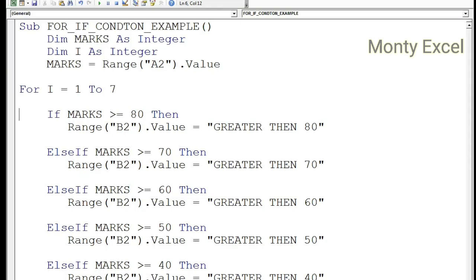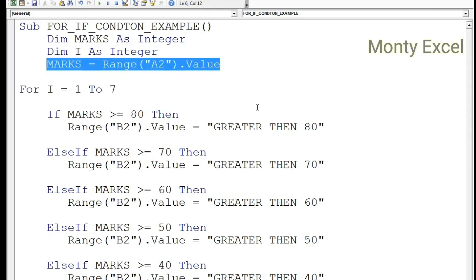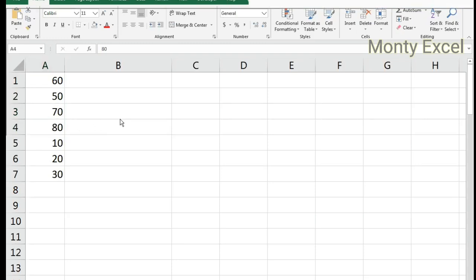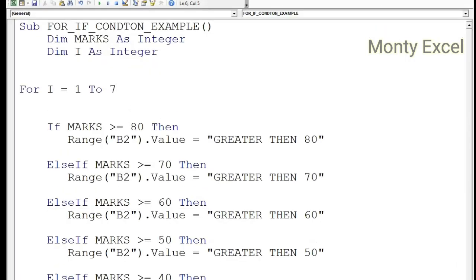That's what I'm saying. So if marks is greater than, so marks here, if you see, is only talking about the A2 cell, which is wrong, right? Here, my marks are first in the A1 cell, then the A2 cell, then A3 cell, then A4 cell. So you need to write marks equal to, instead of range A2, remove this 2 and say ampersand I. I'm not writing anything new. It's the same thing I've done previously.